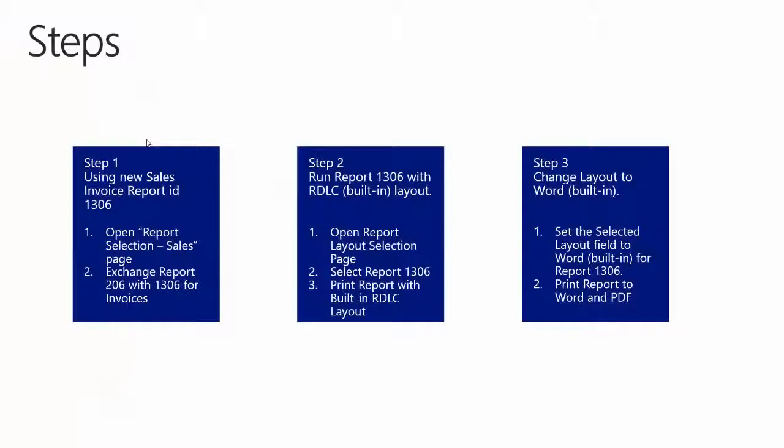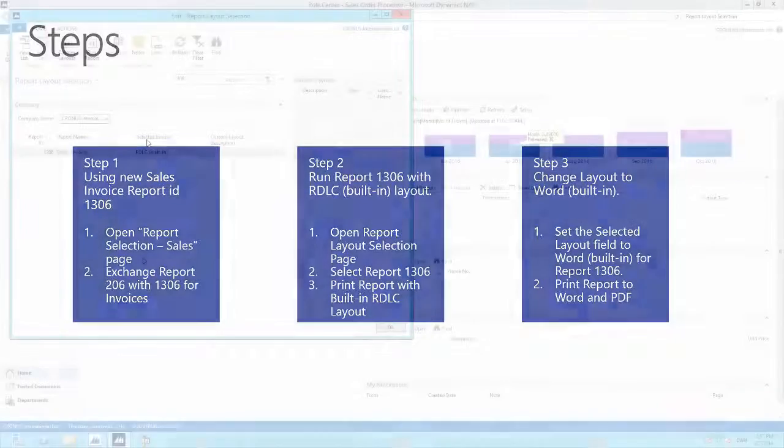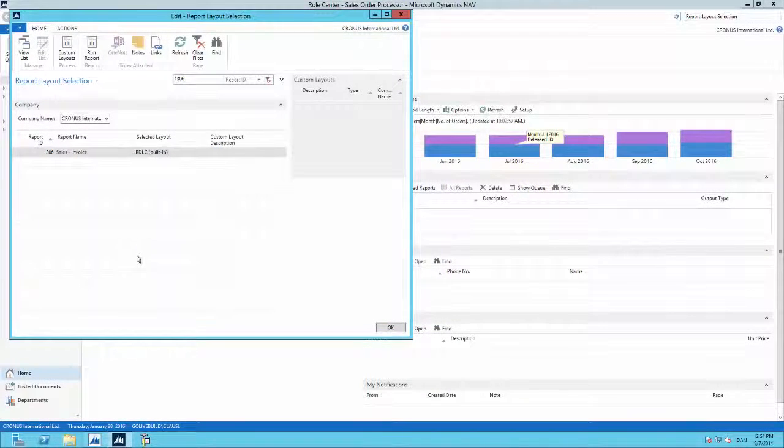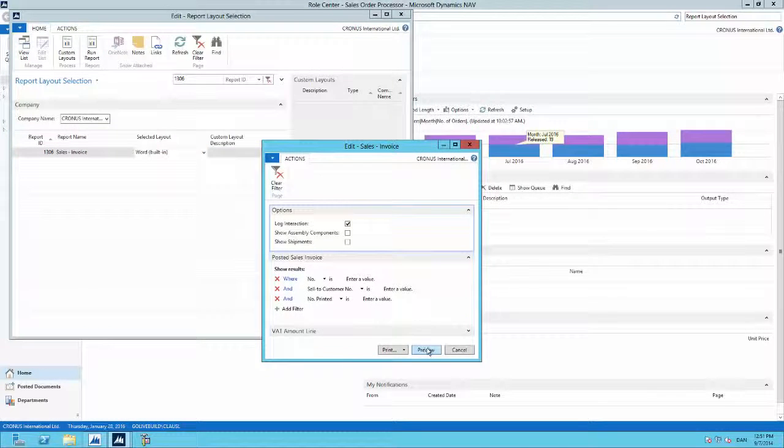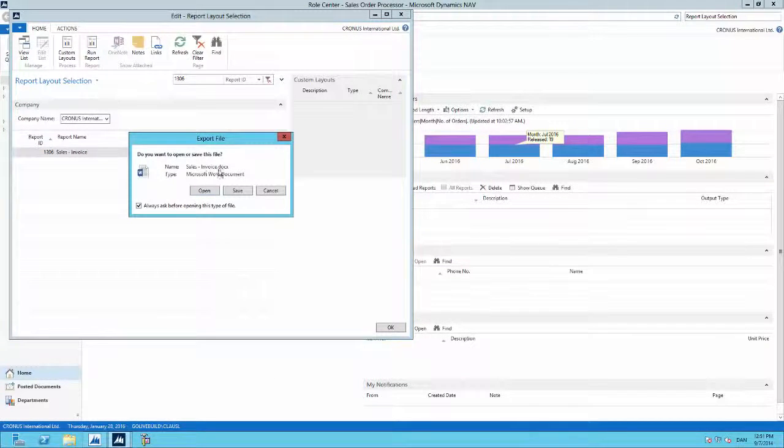So we're now at step number 3, and we will change the layout to Word for the Sales Invoice Report 1306, and we will print the invoice to Word and PDF and see that both these scenarios are supported. So back in NAV, as we saw before in step number 2, the selected layout is RDLC. So let's go and change the layout to Word. And then when we have selected Word, we can run the report again. And when we select preview, we will see that now Word is opening up.